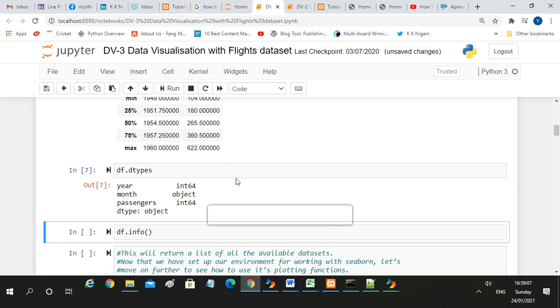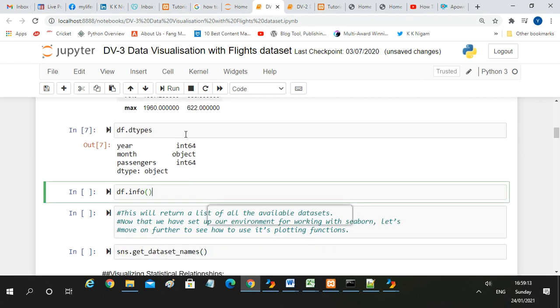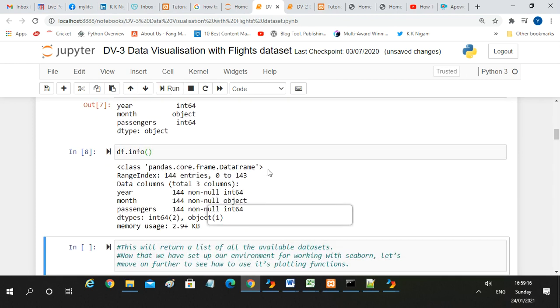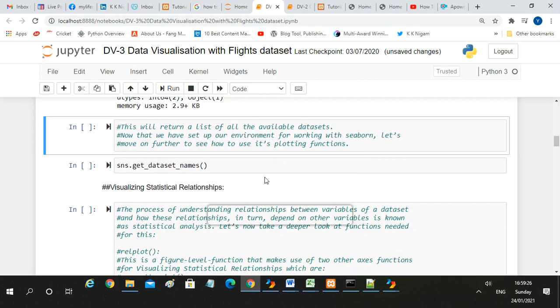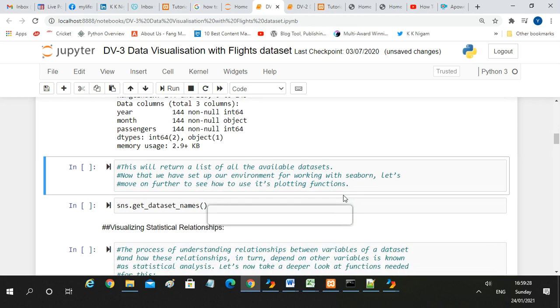We are going to have then the data types. Again, it is year, which is integer, month is object, passengers are again integer. Then some more information, like you see that the range index is 144, data columns: year, month, passengers, and these are some further details about that. Then this will return a list of all the available data sets.